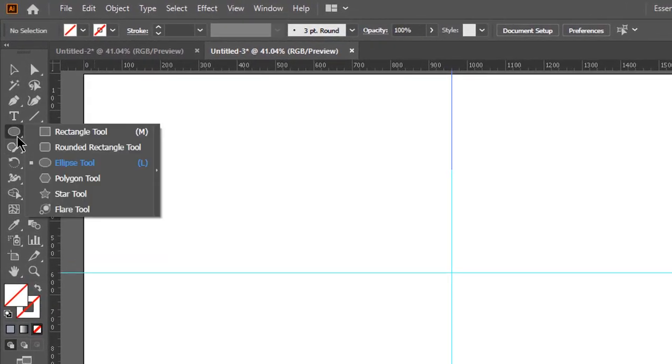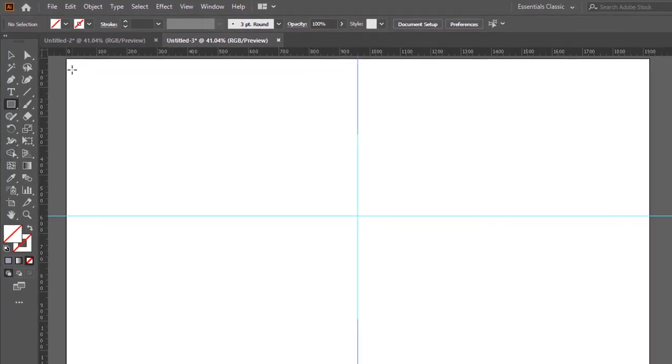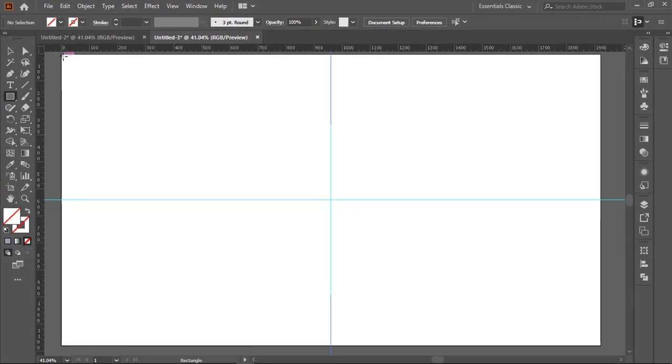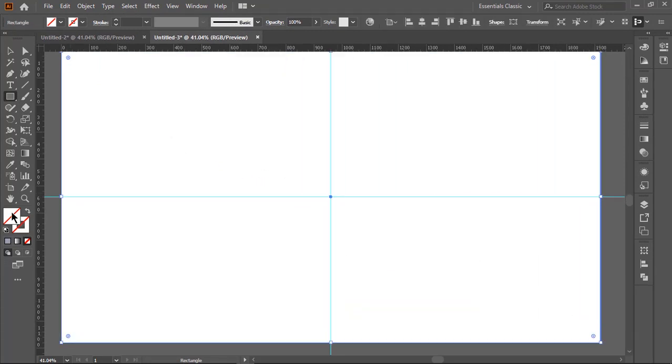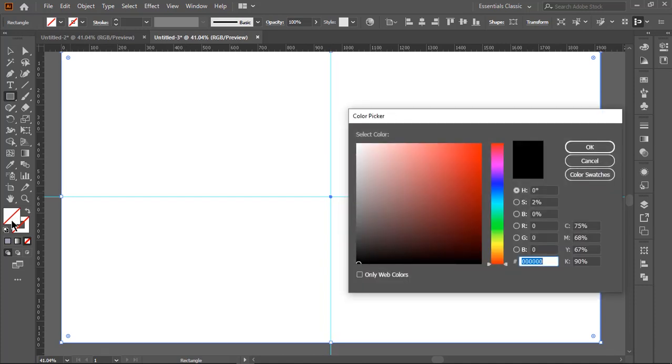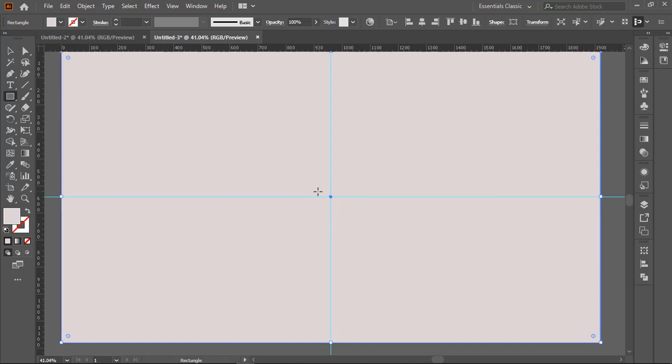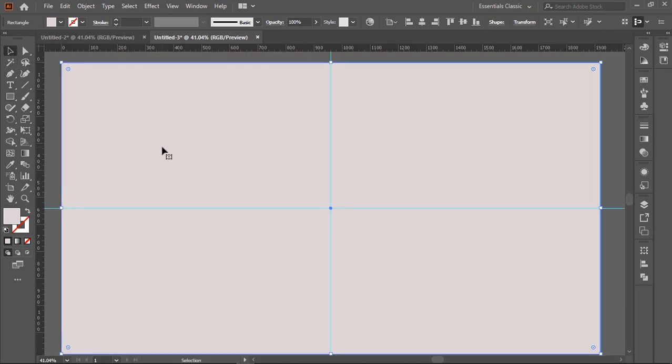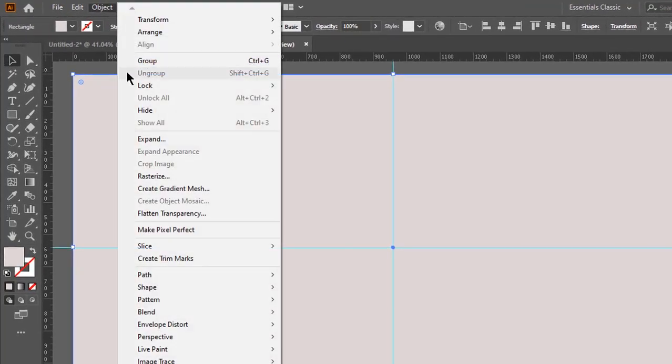Now let's create a background using a rectangle shape. Draw this shape from top left corner till bottom right corner and fill it with light gray color. Go to Object tab and lock the background as well.